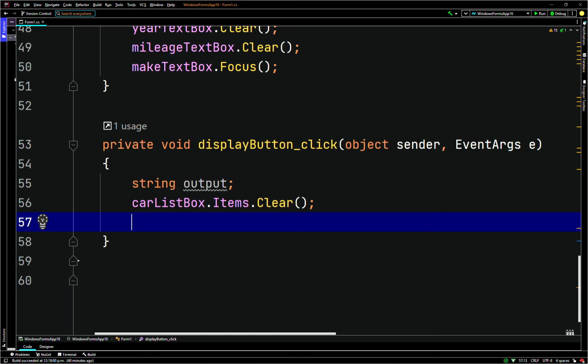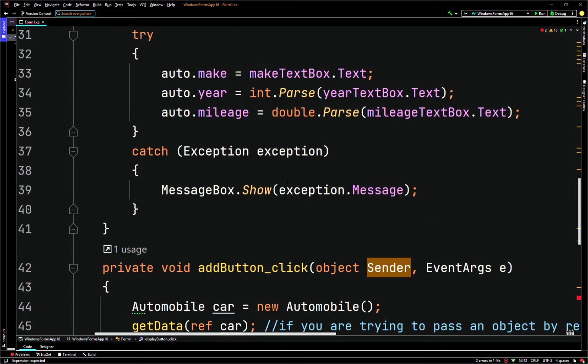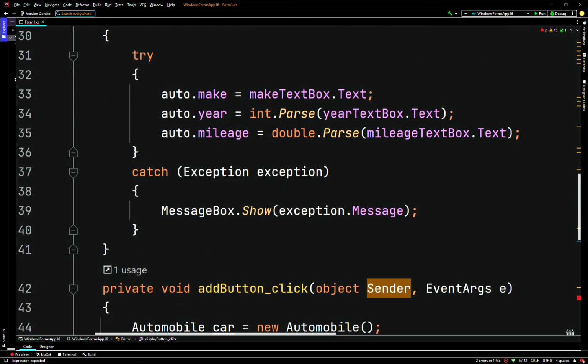So now we'll loop through using a for each loop. So we'll display the car's info in the list box using a for each loop. So we'll go for each. We're gonna want to point to automobile objects. So we'll go automobile. We could just go with car val in. We're gonna index through our cars list. So what do we call it? Car list.